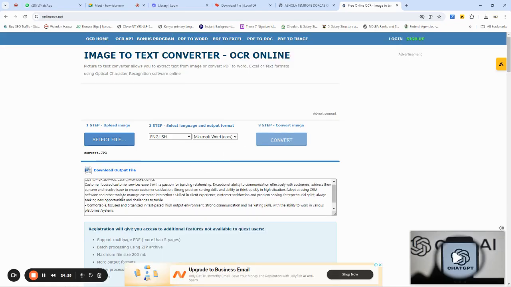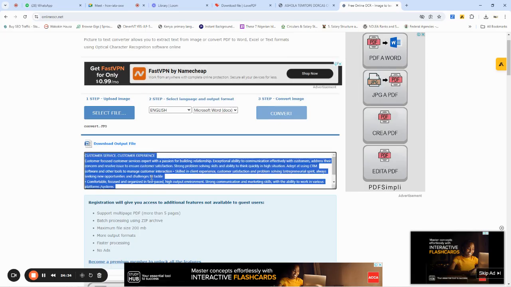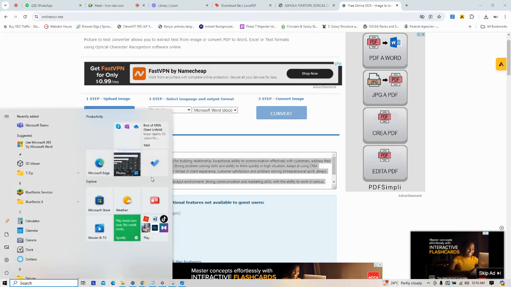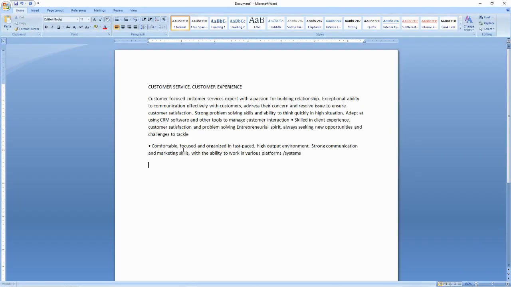This is your file here now. You can see now, this is your file here. I can even just copy it now. Just copy it and then go to your Microsoft Word and paste it there. This is the file here. Do you see it now? So I can even format the file. I can even make this one bold. I can make it bold.